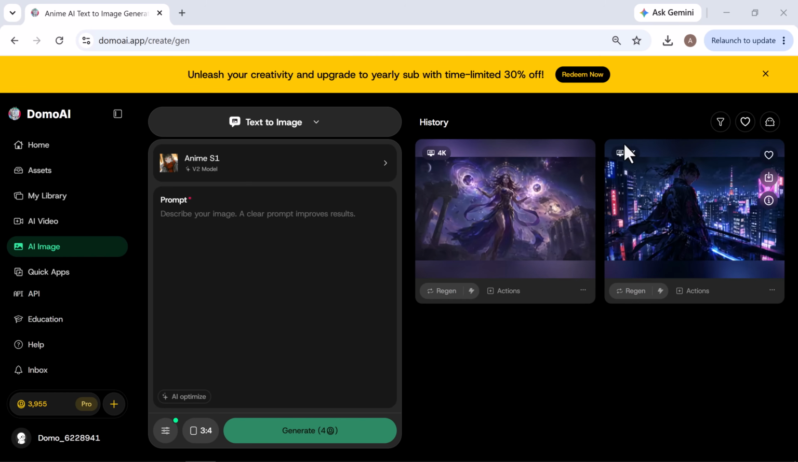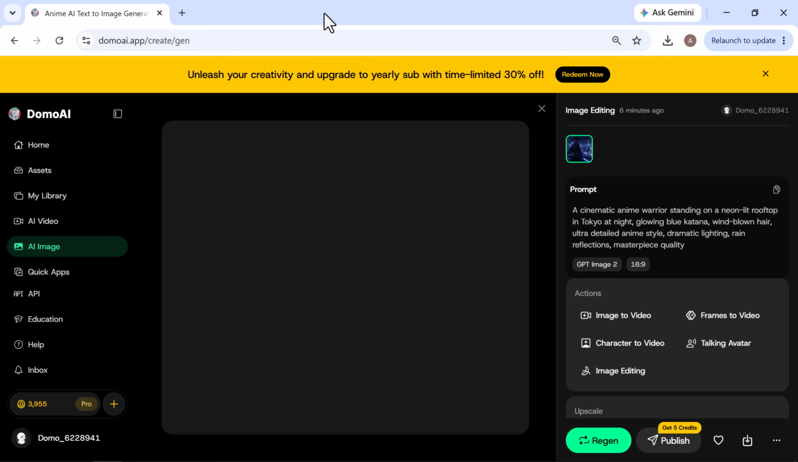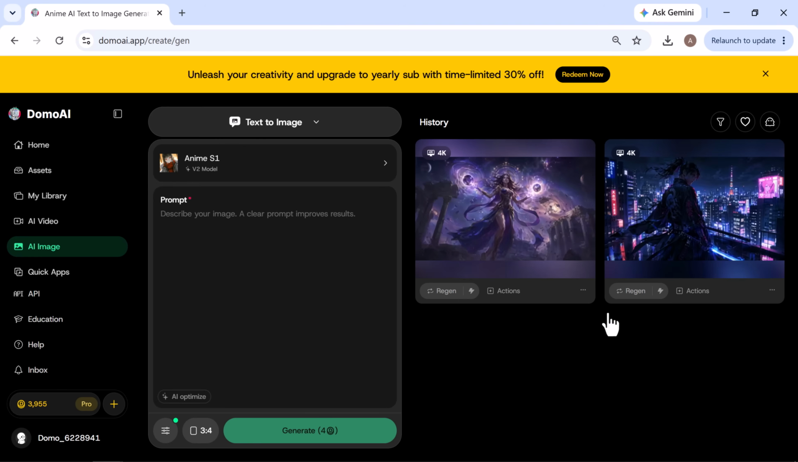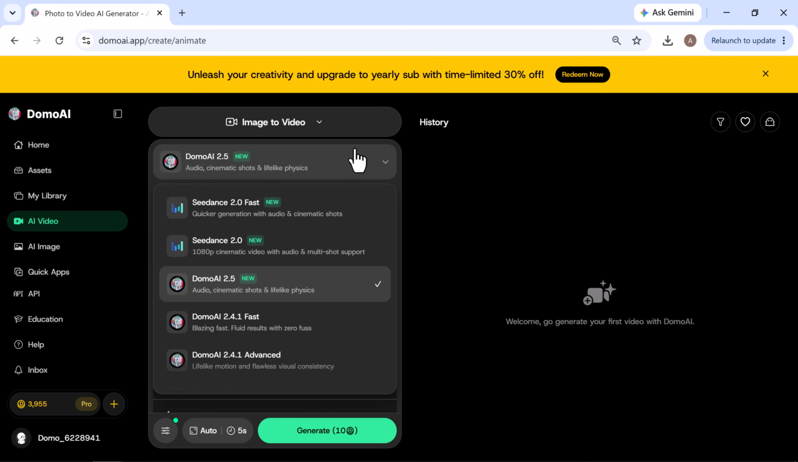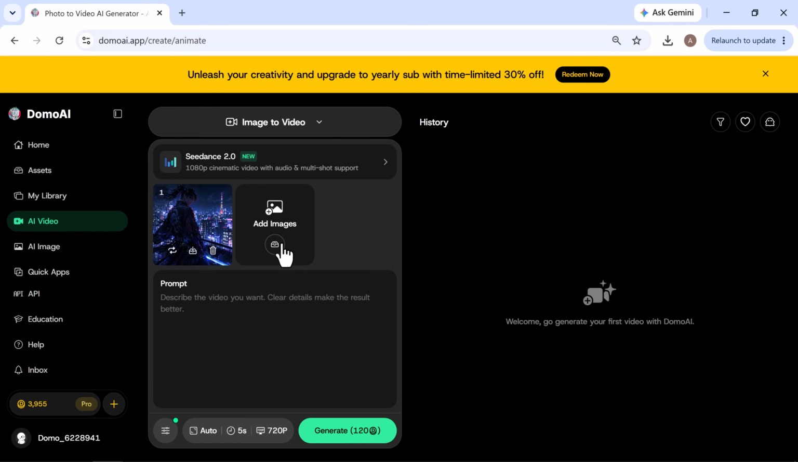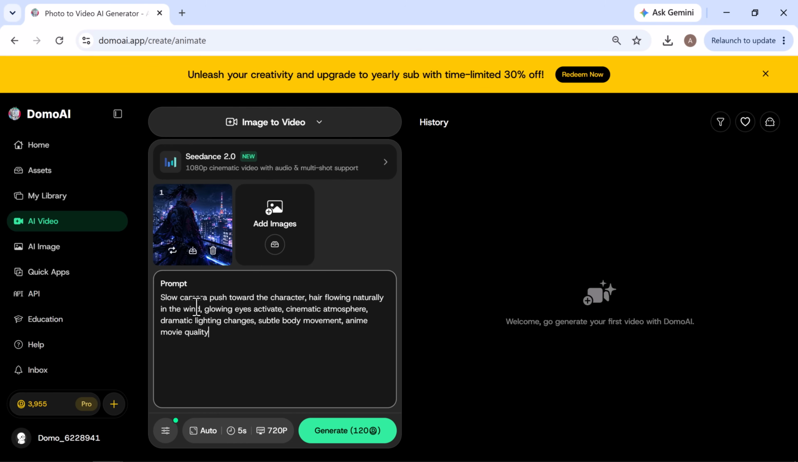The reason this matters is that we're not stopping at image generation. We're about to animate these images. Seedance 2.0 Image to Video. This is Domo AI's newest and arguably most exciting feature. Seedance 2.0 turns static images into cinematic videos. I'm taking the anime warrior image we just created and converting it directly into a video. No downloads, no re-uploads, everything stays inside Domo AI.